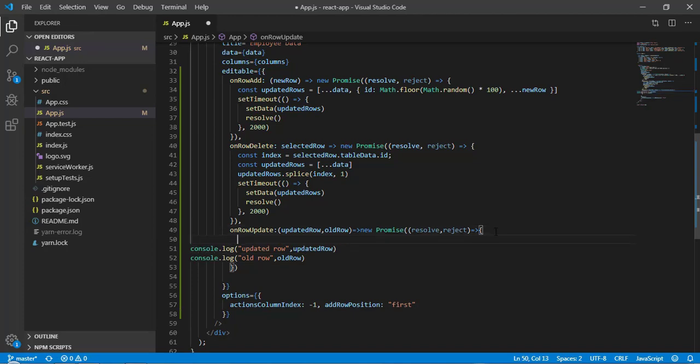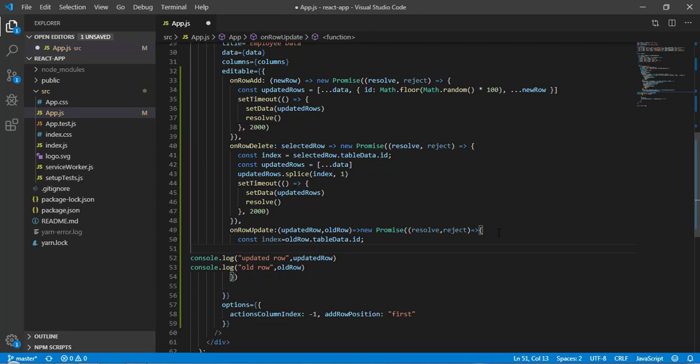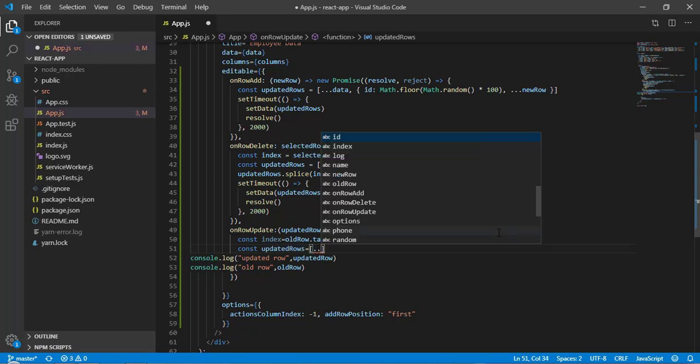Okay, so here const index equal to old row dot table data dot id. Okay, so this will give me the index, and next what I will do is again I will spread the data and I will hold it. So const updated rows equal to spreading data.